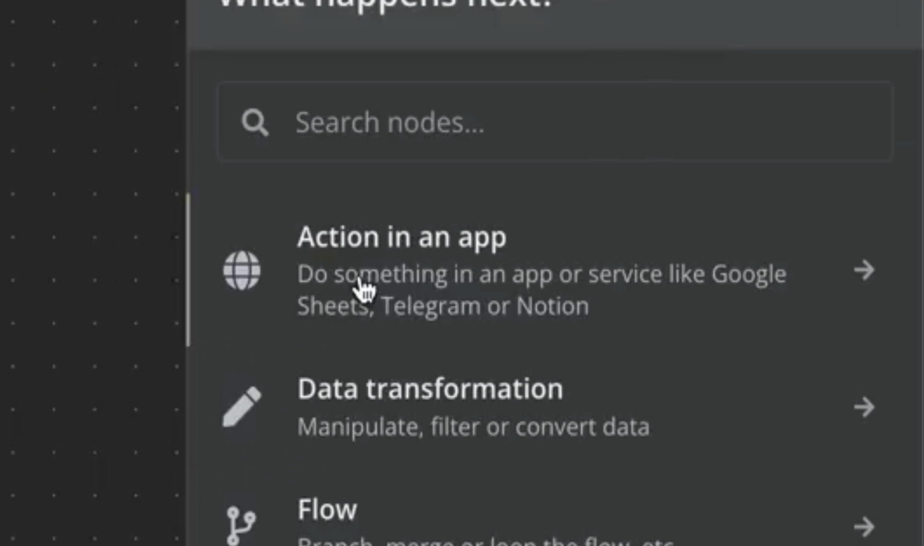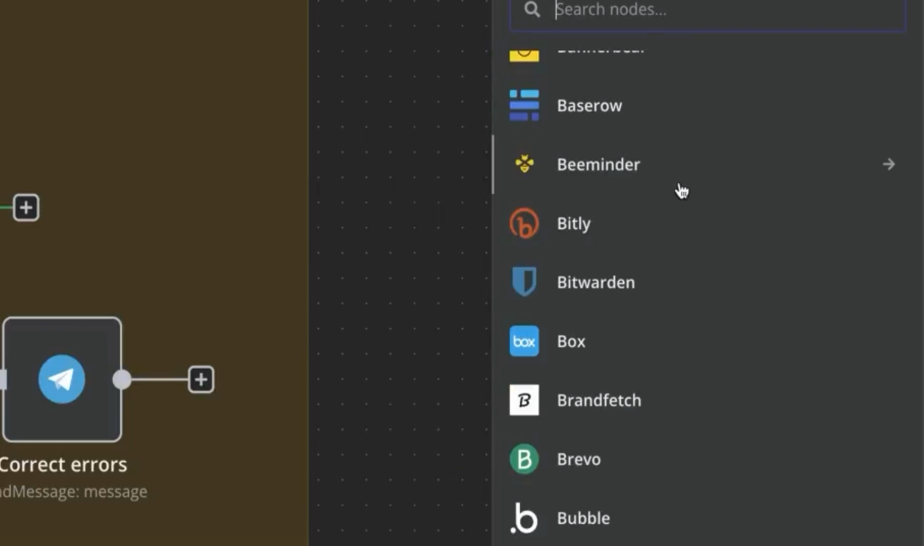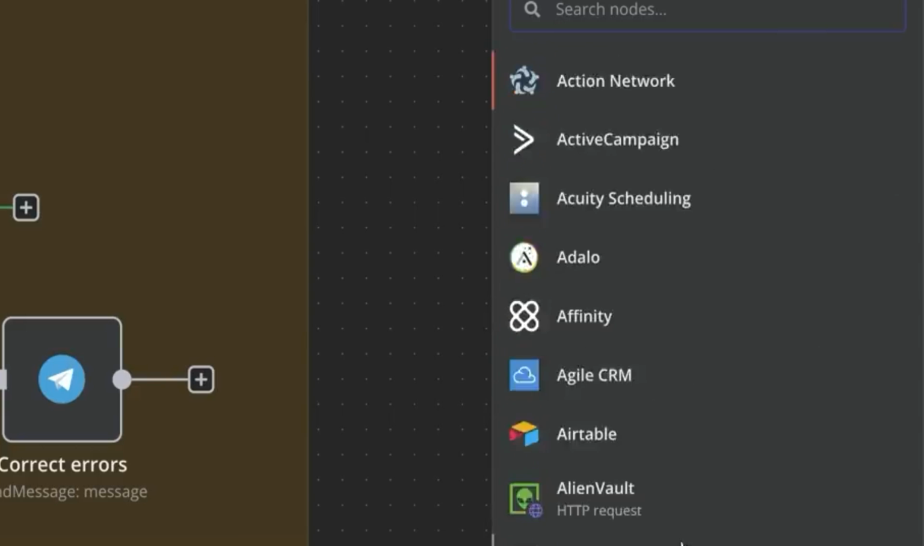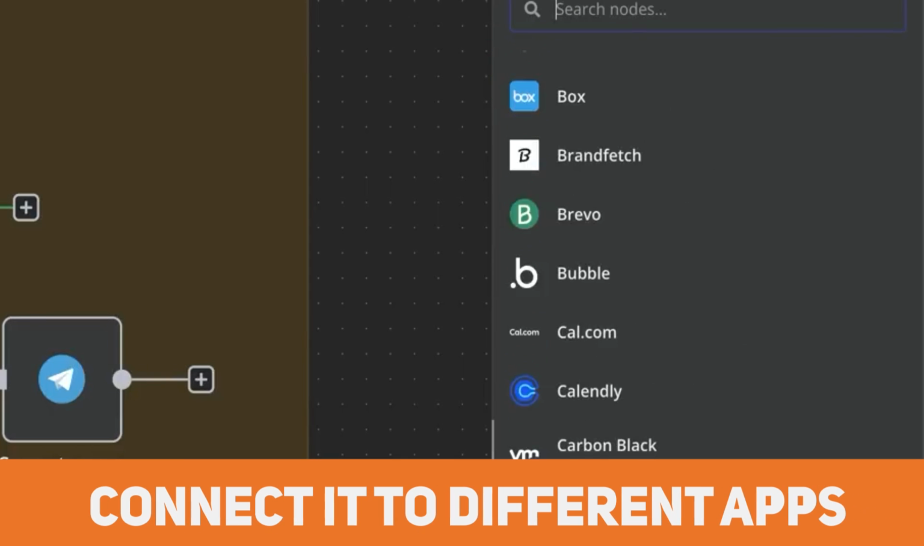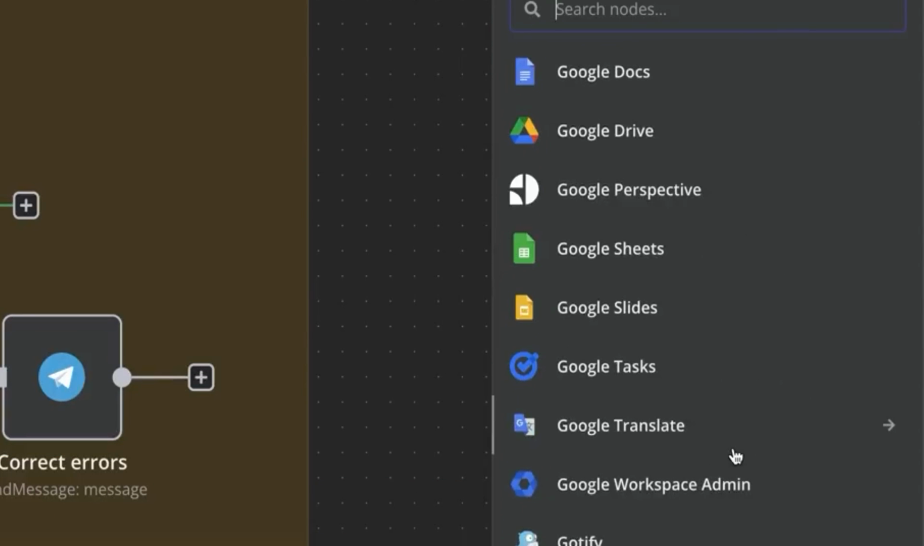Now, if we, for example, click on action in an app, we can connect all these different apps, right? Now, that's the whole point of this. It's nice to have a little Telegram chatbot that you can connect to AI and that's super useful. And you could do that almost wherever you want. But also what you can do here is you can connect it to different apps. And that's where the real magic of AI agents comes in, because now you can connect it and have it interacting with all your different apps, right?